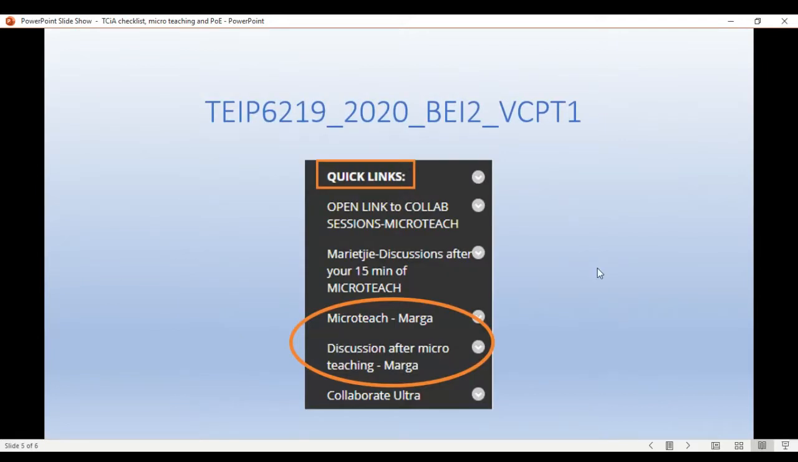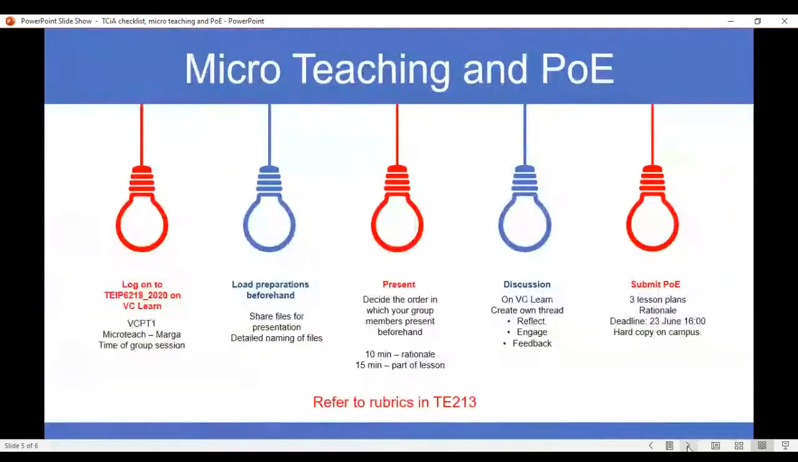Right, so this is where you are going to click. I've created a quick link for you on this module, TEIP 6219 VCPT1. Hopefully by next week, we will all be in one group so that we can just click on this one, MicroTeach Marga, for our session like you did now. And then afterwards, you are going to click on this discussion after micro-teaching Marga, to have the discussion. And I will get to that now.